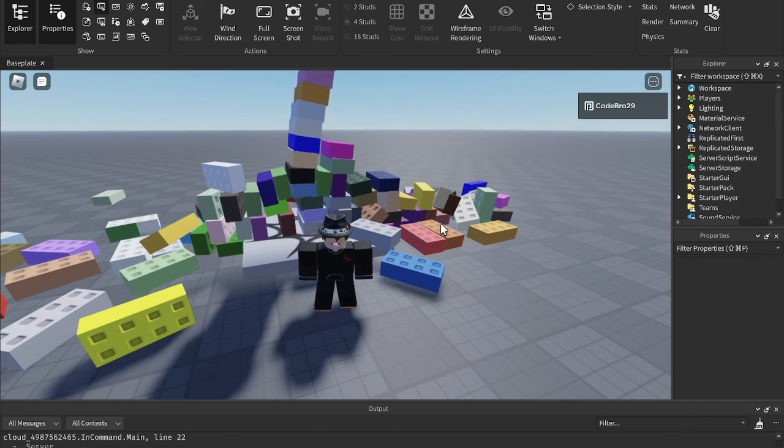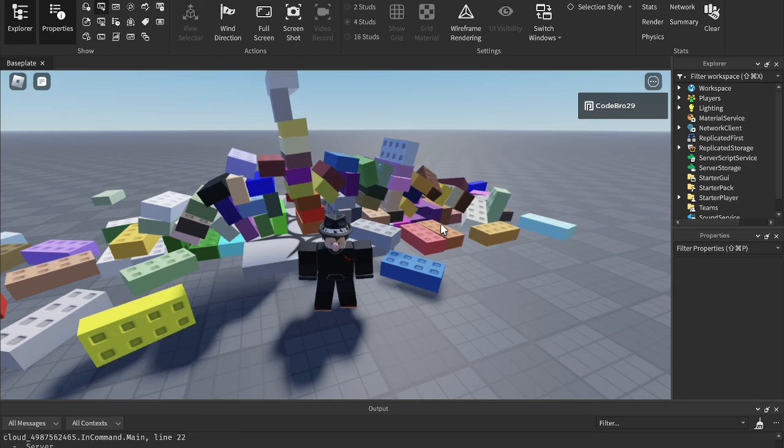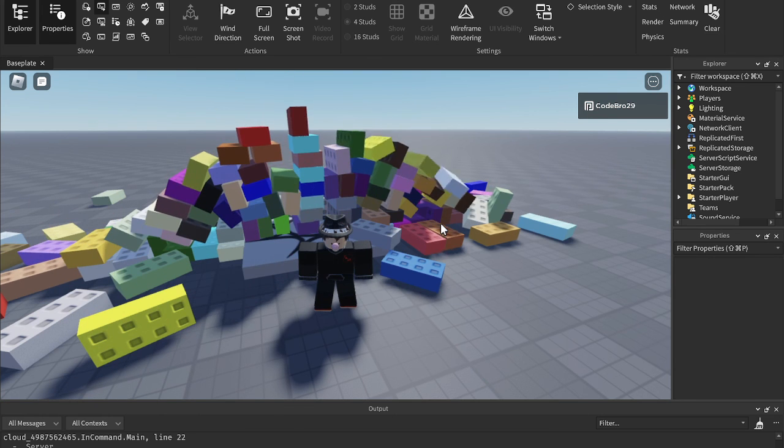There is more you can do with that for sure, but that is just key codes, and that's all we're going to cover in this video.